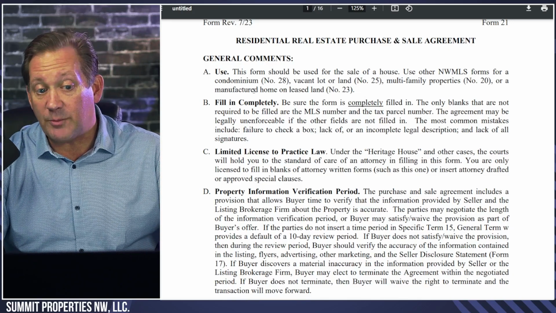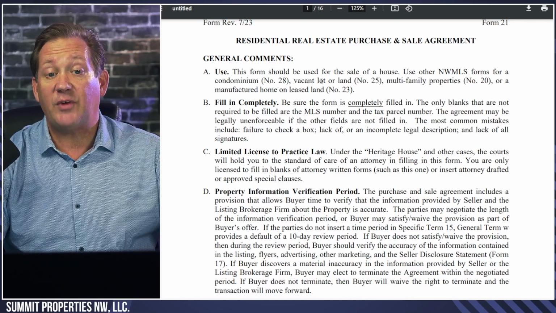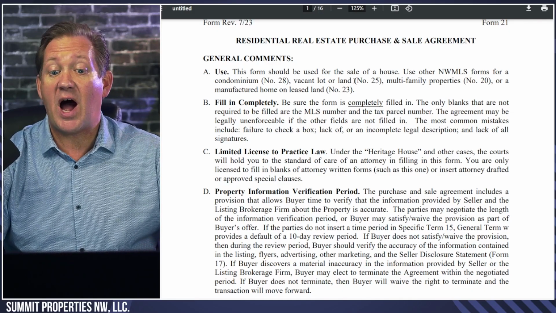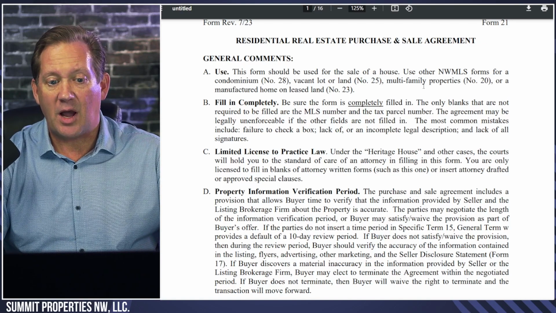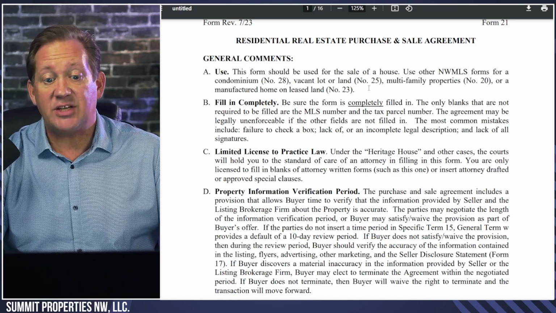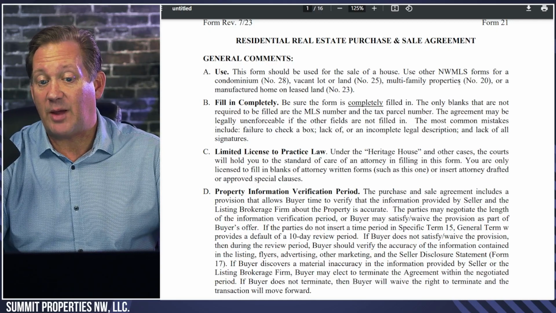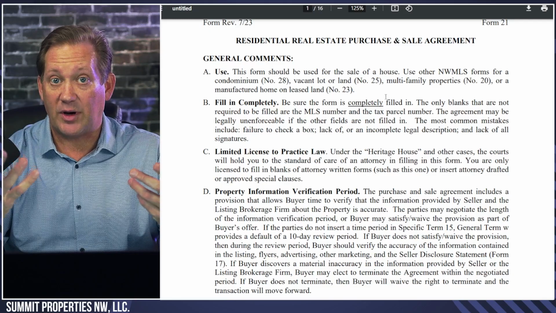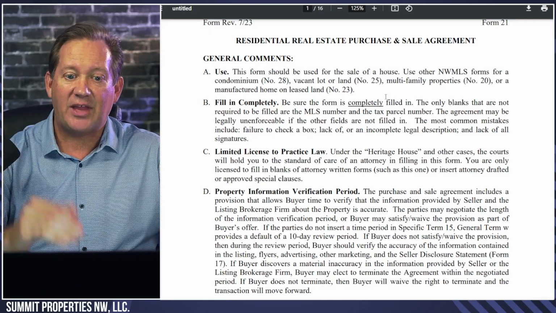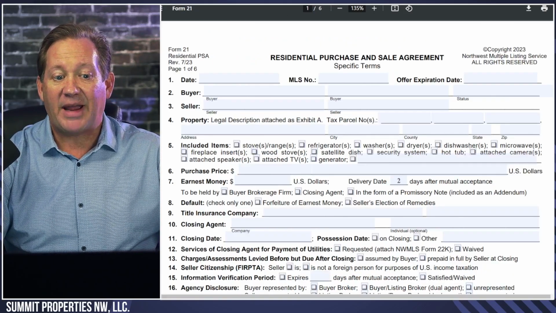So for the other forms, for use number Form 28 for vacant lot or land, Form 25 for multifamily properties, or I'd probably mix that up. Vacant land is form number 25. Multifamily properties is 20, or manufactured home is on leased land is on Form 23. So just kind of make sure you've got that right form. Let's get back into it.